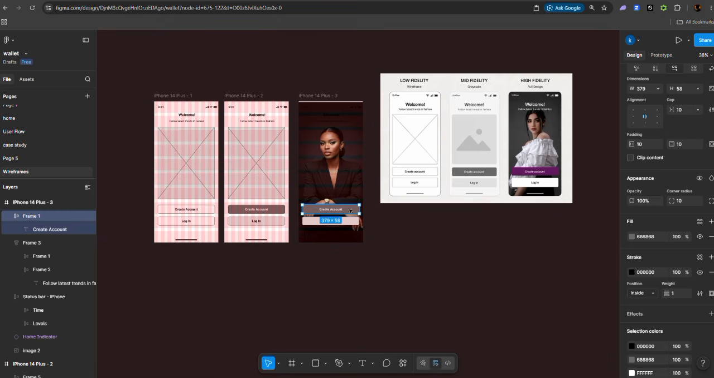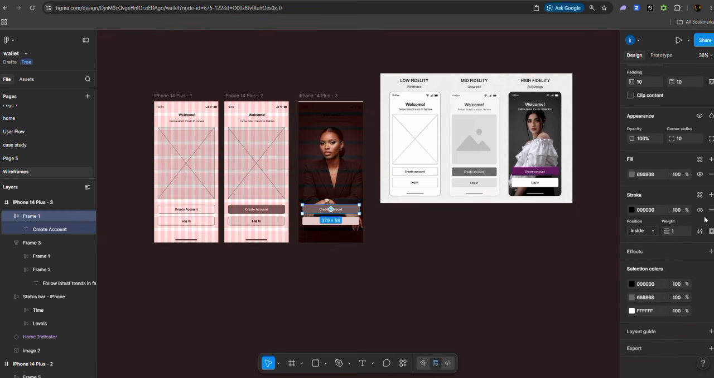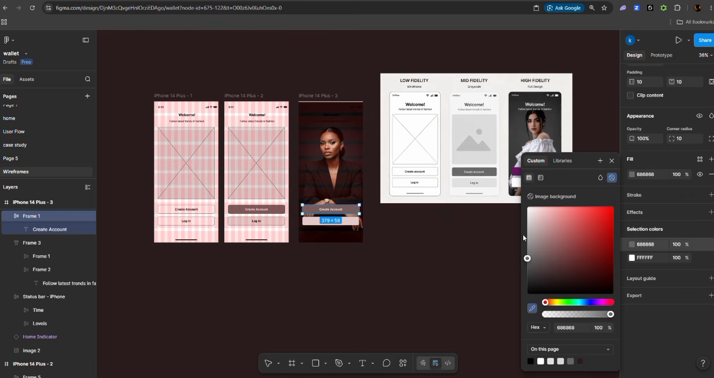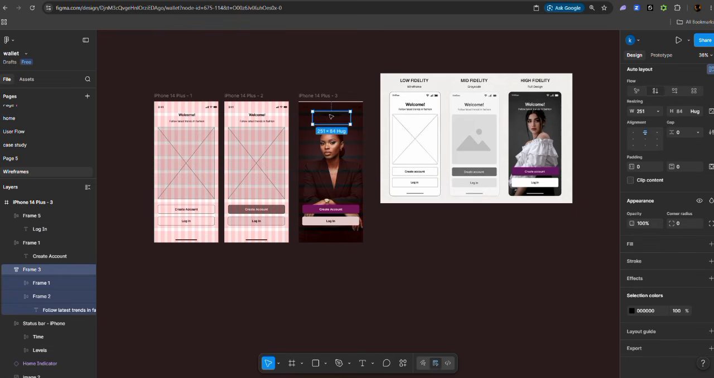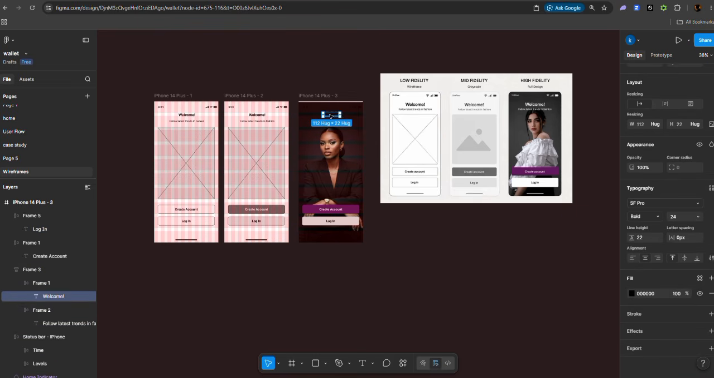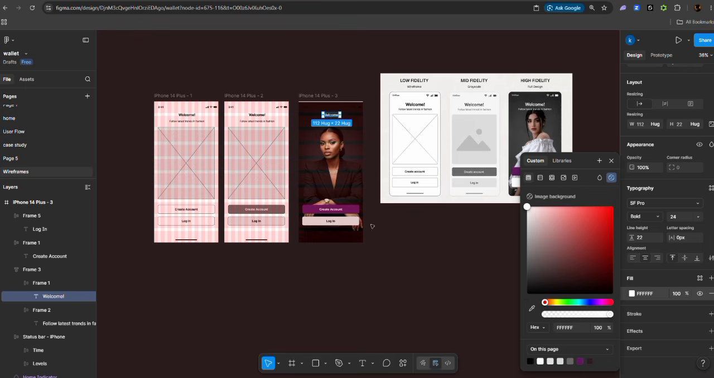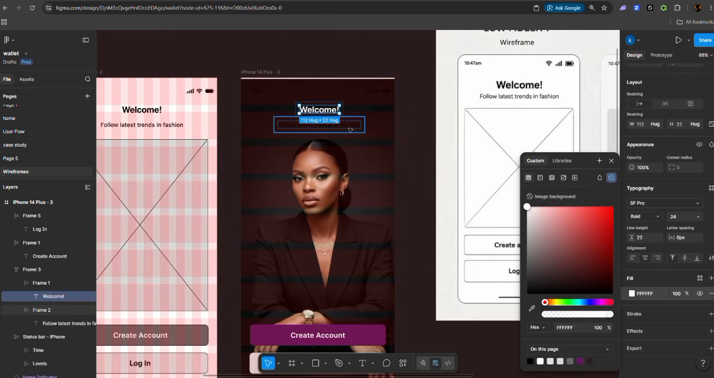Okay, as you can see now, we are almost done with this. Change this to, is it purple? And the other color is white. So I'm going to change this, the stroke we added to the low fidelity wireframe is still there. So I'm going to change that stroke now. Take out the stroke. Do it for the create account button too.